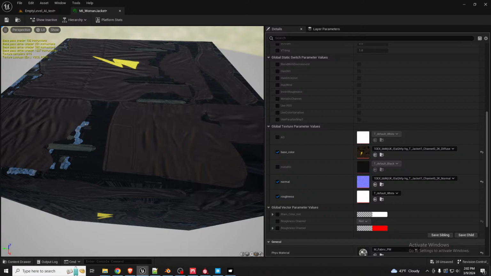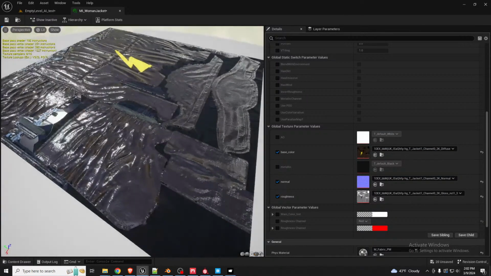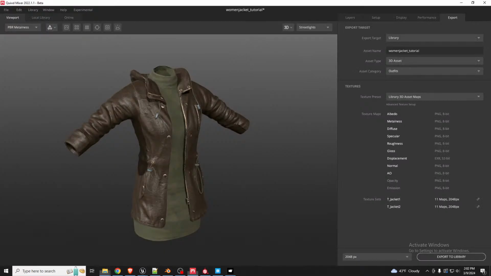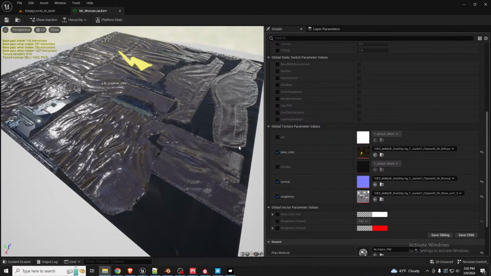Oh, that's interesting. It exported this as a gloss. I'm not sure if that came through from Mixer, or where it came through as a gloss texture instead of the roughness. Hey Miles, welcome, welcome. How are you doing? So let me see from here. Should have exported the gloss. Did I? Maybe I imported the wrong one.